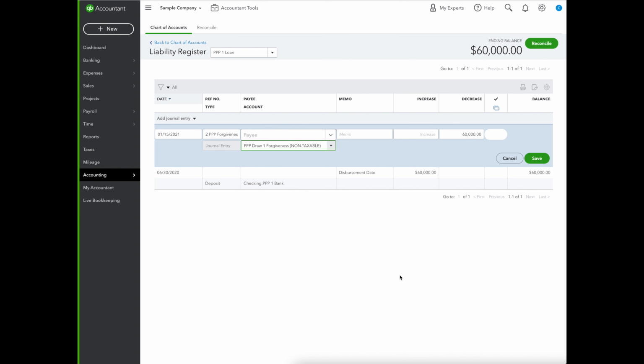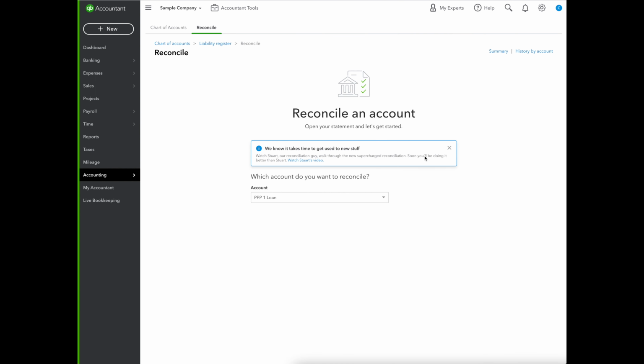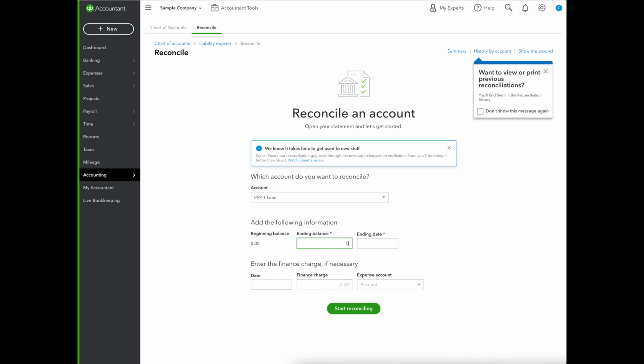And then of course we're going to save that. And now you can see our PPP loan liability is 0. So this account has been closed. So once the loan has been forgiven, then we're going to go ahead and reconcile the ending balance because there is no balance. It's a 0 account reconciliation. So we're just going to give it the end of the month date and we're just going to reconcile it.